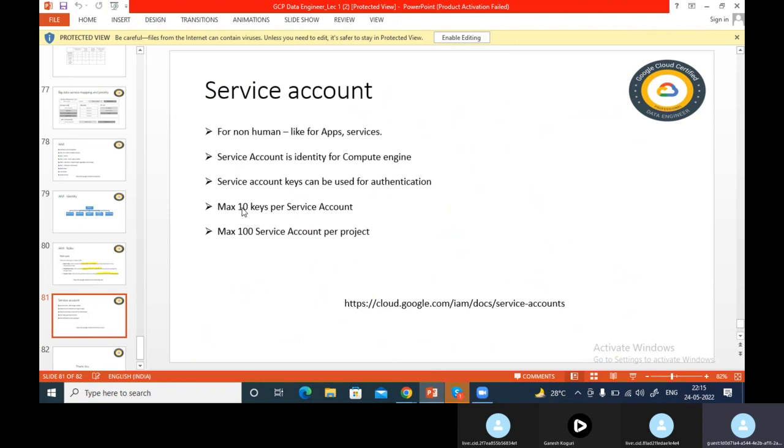Also, please try to create a GCP account. If you have a credit card, you can use it. First, go for credit card. If you don't have one, then try with the Mastercard. Try to create a GCP account so that you can also do the hands-on as well.